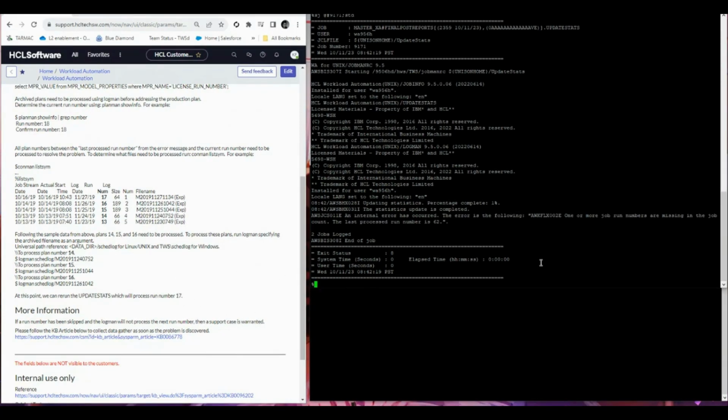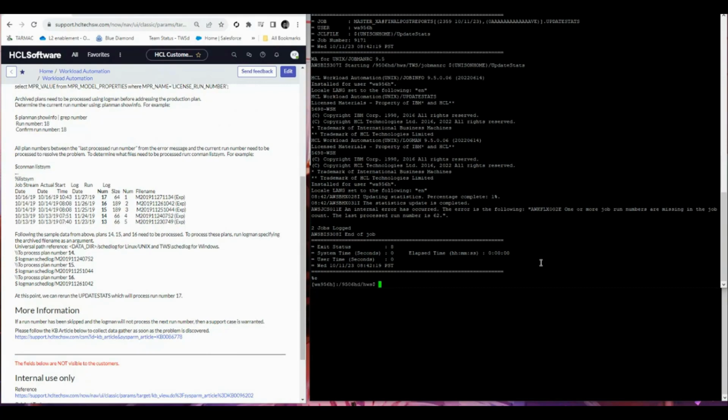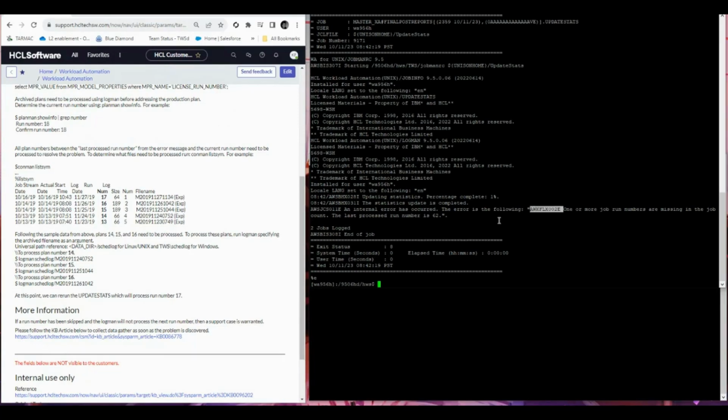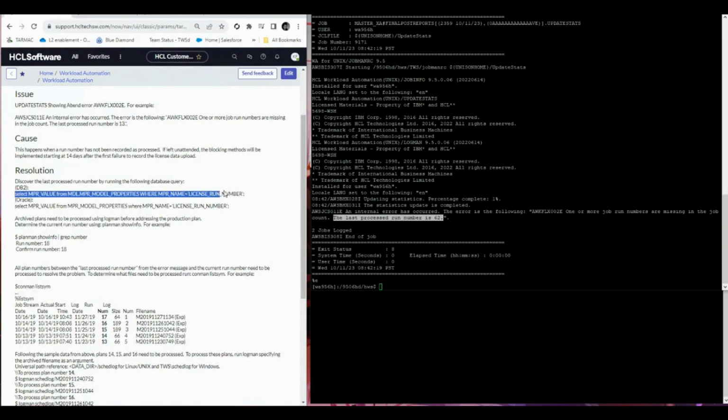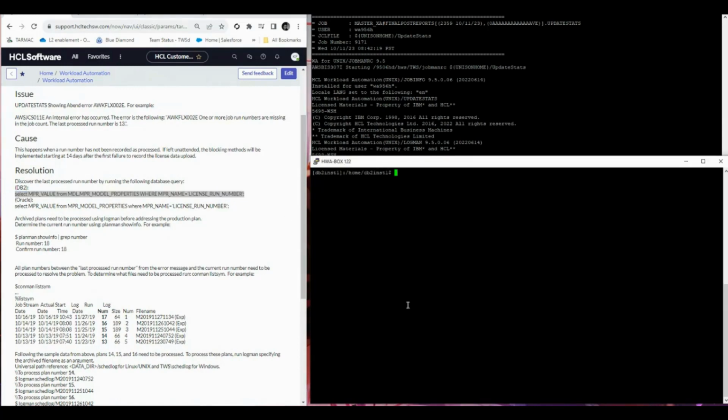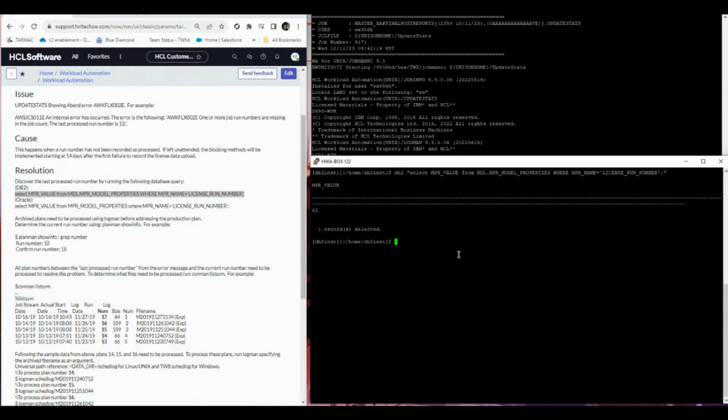In my test box we will try to follow the steps in order to resolve this error message. The last processed run number in my instance is 62. We will proceed with step 1. We will need to do a DB2 query because I'm using a DB2 database. Copy this parameter and under DB, type DB2, then hit enter. The license run number from the database is 62.